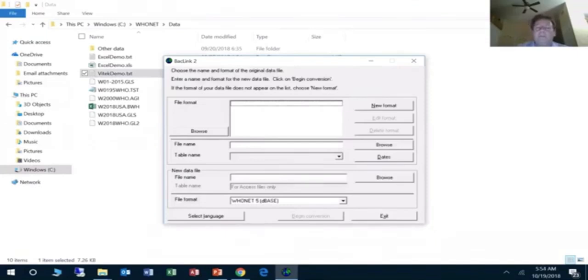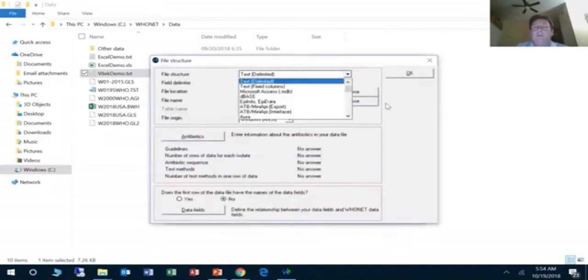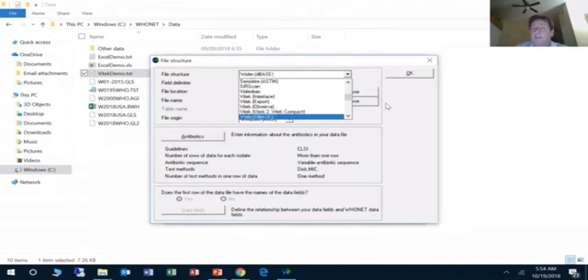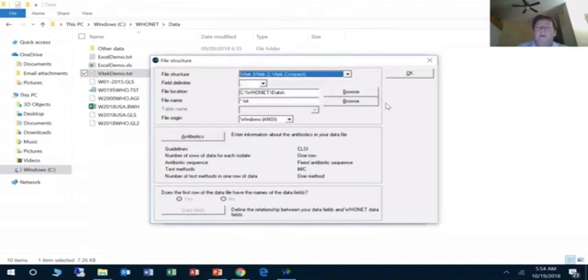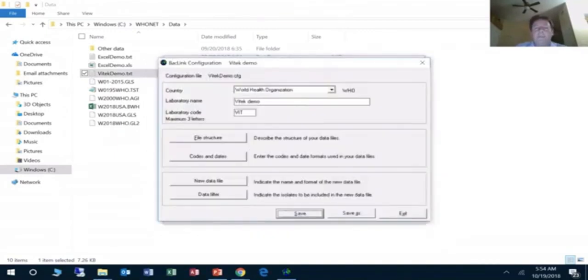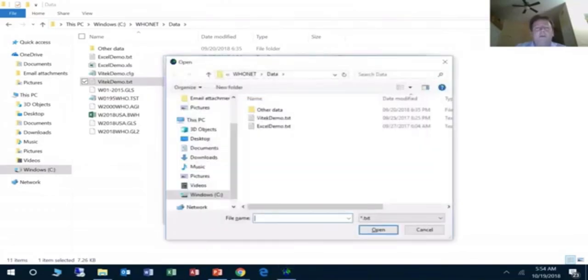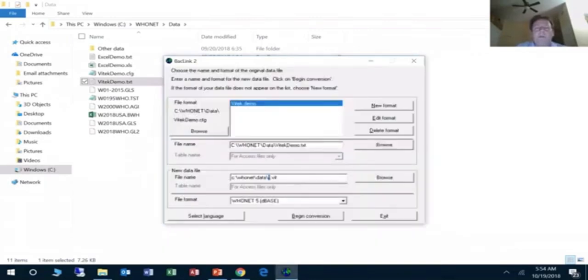In WHONET, I'm just going to go through this quickly to give you a little idea. I'm going to go to New Format, WHO, Vitek Demo, Vitek File Structure. I'm going to choose from this long list of possible imports. I'm going to choose Vitek 2. OK, save, Vitek Demo, exit. That is it. That was the configuration for BacLink. I can choose my Vitek demo. I'll call this junk for demo.